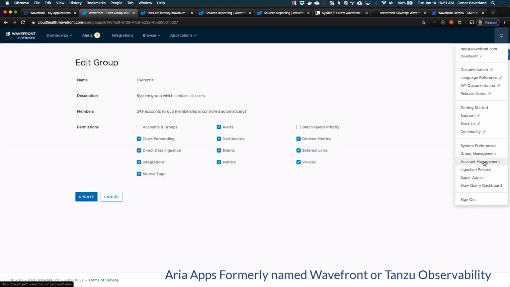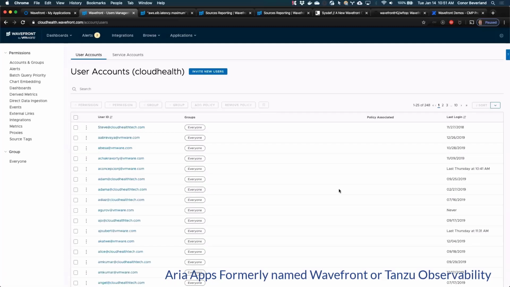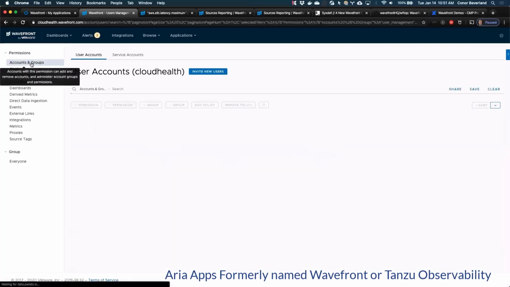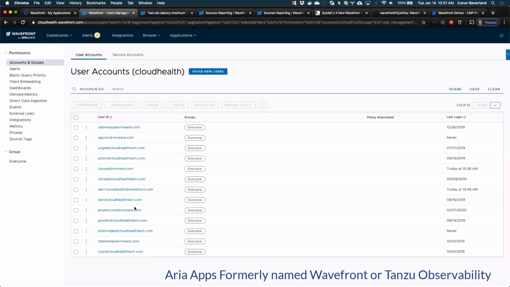For anyone that has the account management permission, it's in here where you can search for individual users and modify permissions on an individual basis. And just to show you, if I filter this down to the list of users that have that permission, this is the current list.